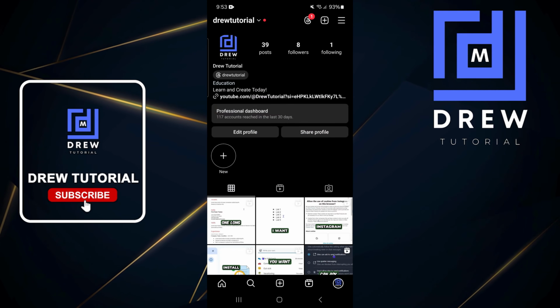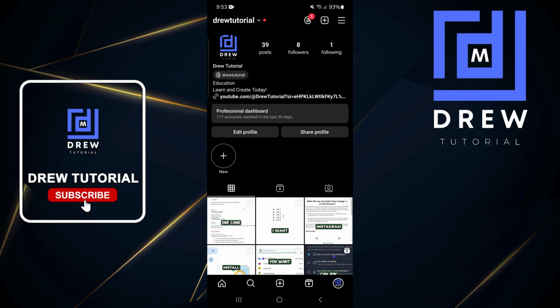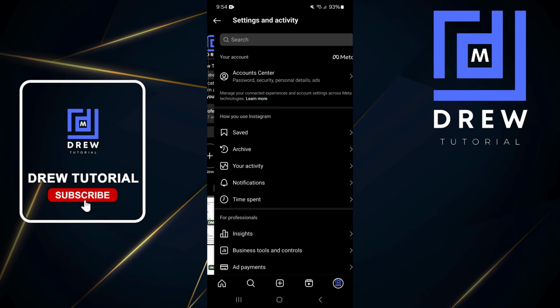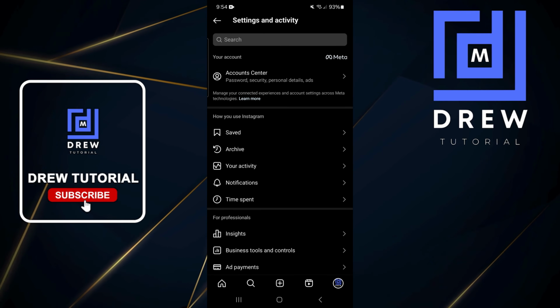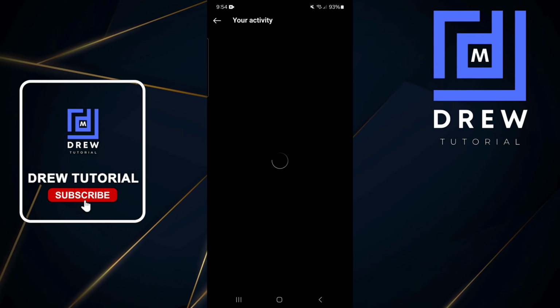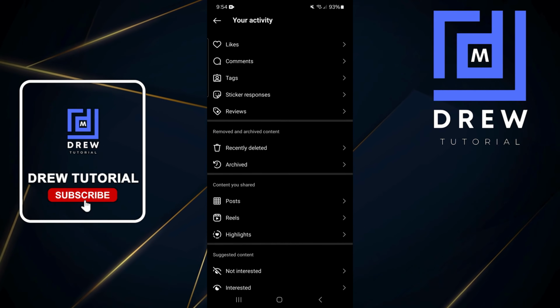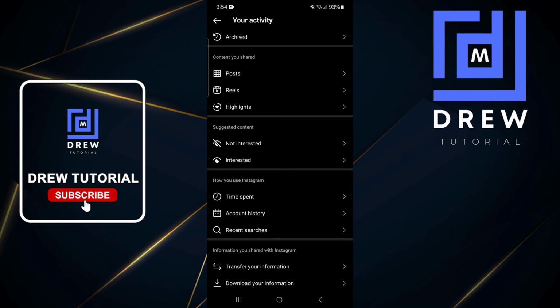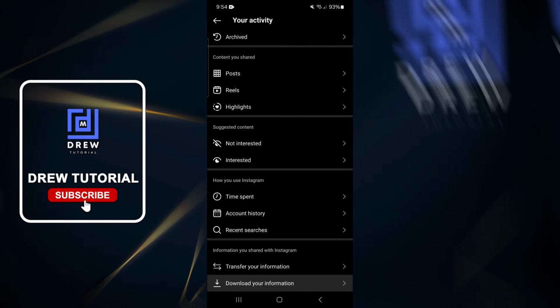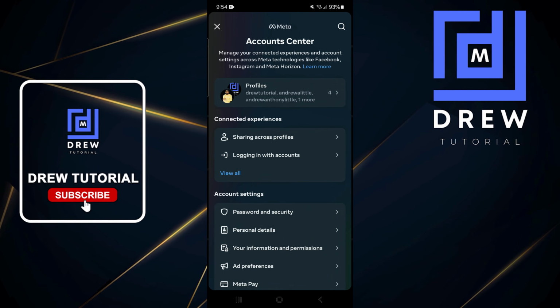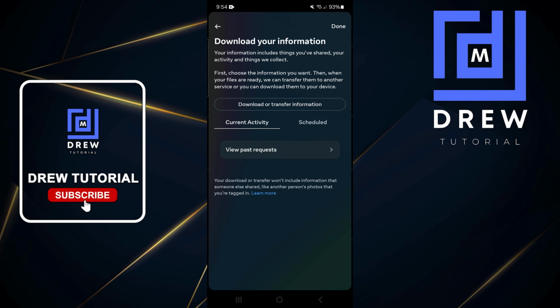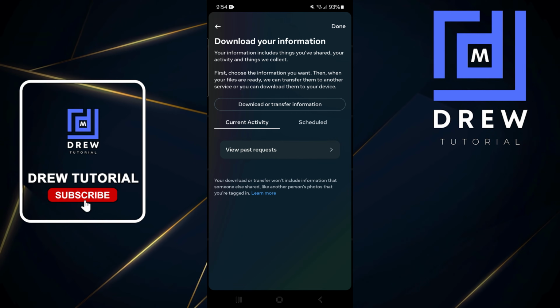Now, what you want to do, click on your profile on the lower right hand side, and you want to click on the three dots, also known as the burger menu. You want to click on that, and from here you will see your activity. You want to click on your activity, and from here you want to scroll all the way down to the bottom to where it says download your information. You want to click on that. From here, you want to go ahead and tap the button that says download or transfer information.